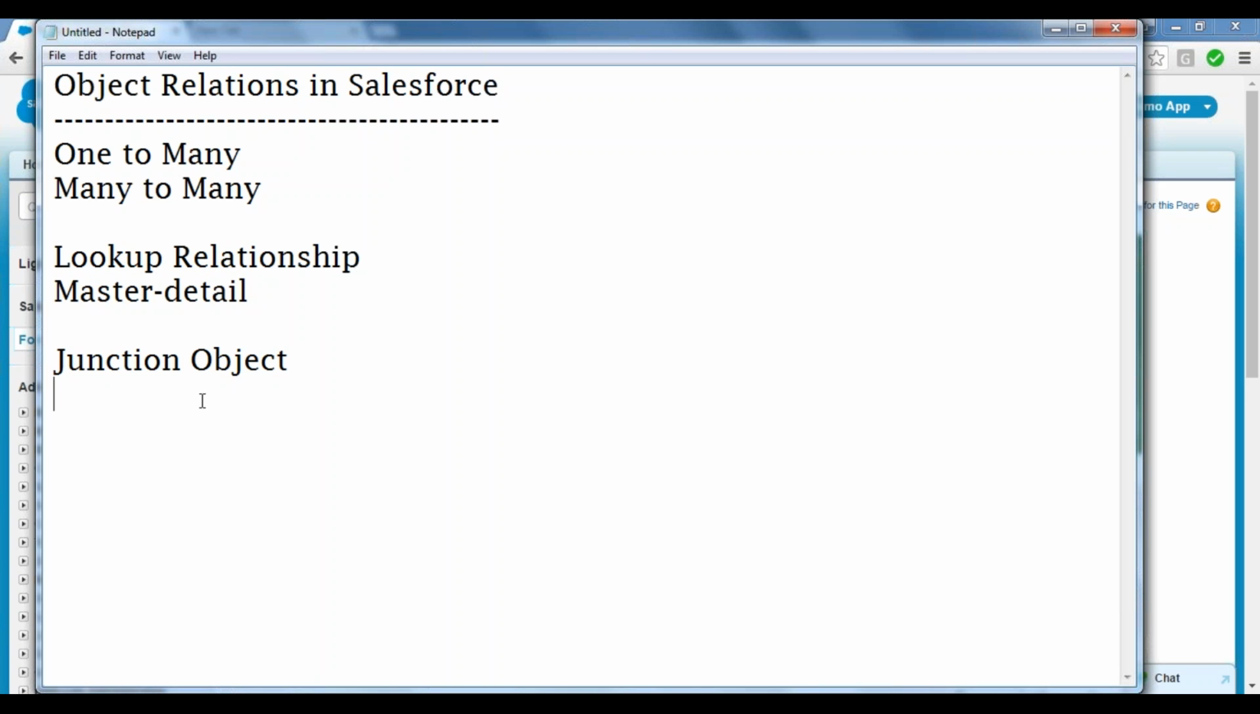And also, the one to many relation that exists because of a master detail field is a tightly bound relation. That means if the parent record gets deleted from the database, all its related child records will automatically get deleted. And also, there is no owner specifically for a child record; the owner properties will be fetched from its master record.